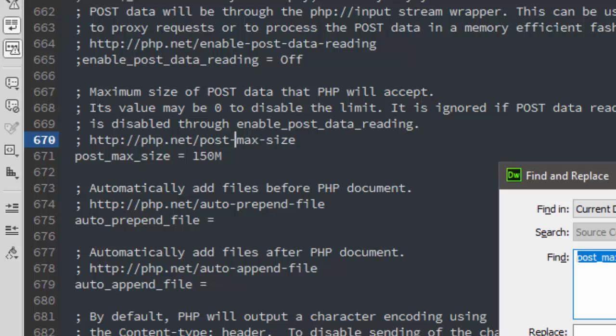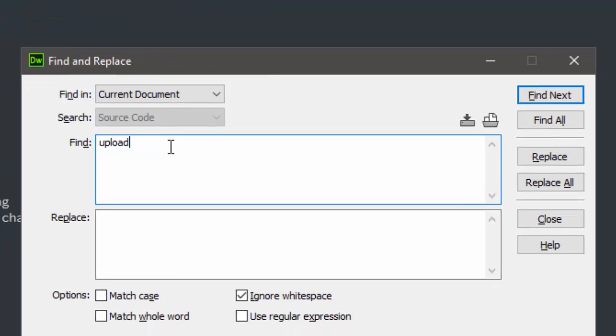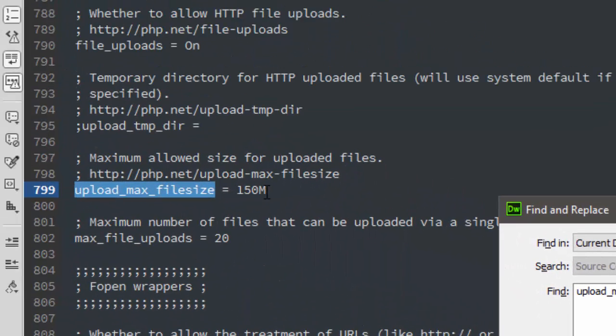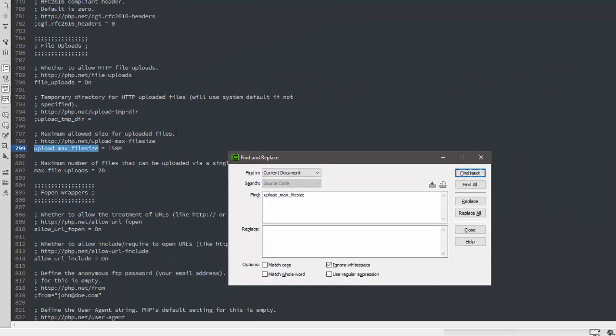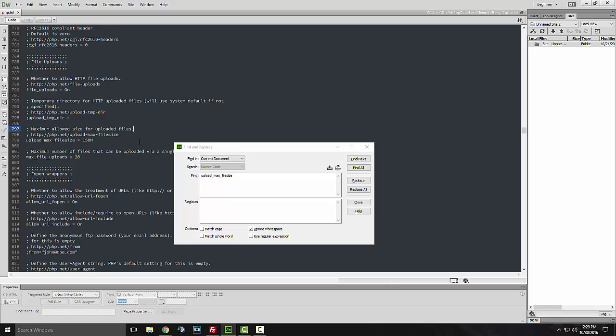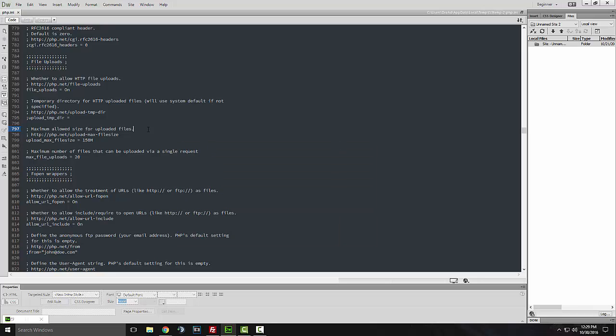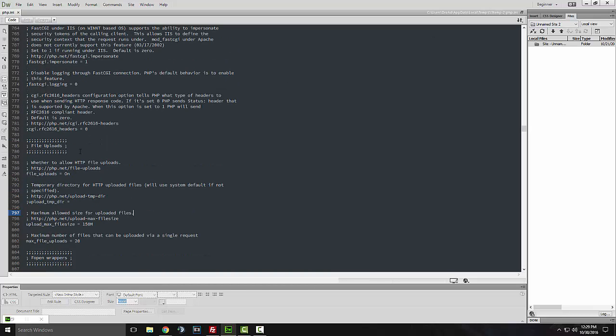So now the next thing you're going to want to look for is upload max file size. And right there, as you can see, I also have this set at 150 megs. So once you have those two set up, then you should be okay to set the next settings. If you don't have access to this, you're pretty much reliant on whatever the host, whoever's hosting your service for you, has set up.